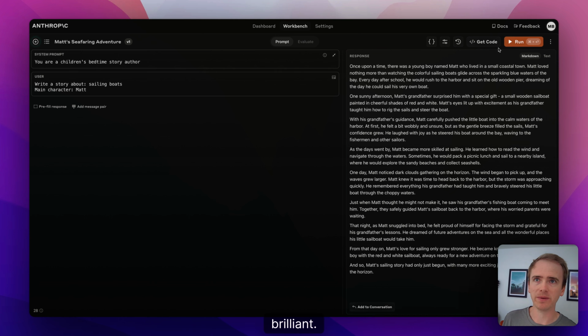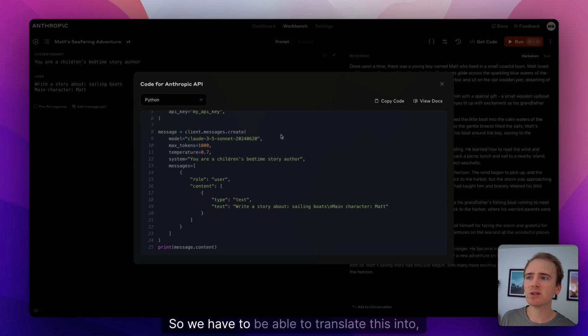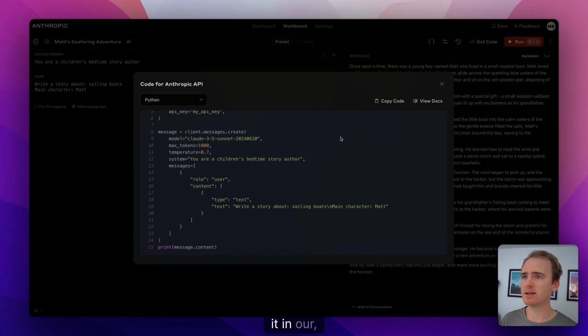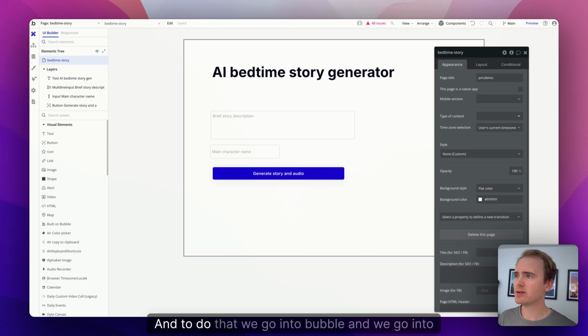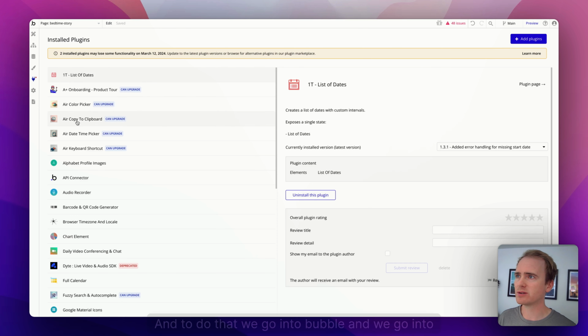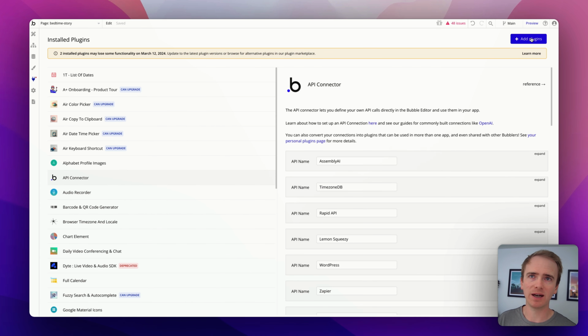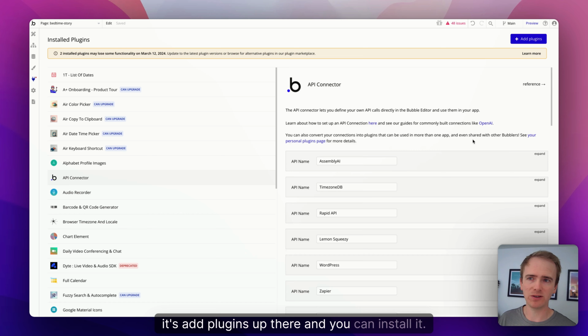Yeah, cool, brilliant. So I can now say get code. So we have to be able to translate this into the right structure for an API call sent from our Bubble app to Claude, so we can get back the same response and work with it in our Bubble app. And to do that, we go into Bubble and we go into plugins and we say API connector. If you don't see the API connector, it's add plugins up there and you can install it.